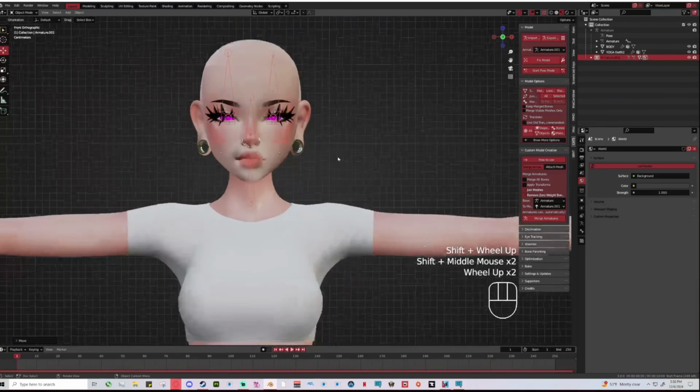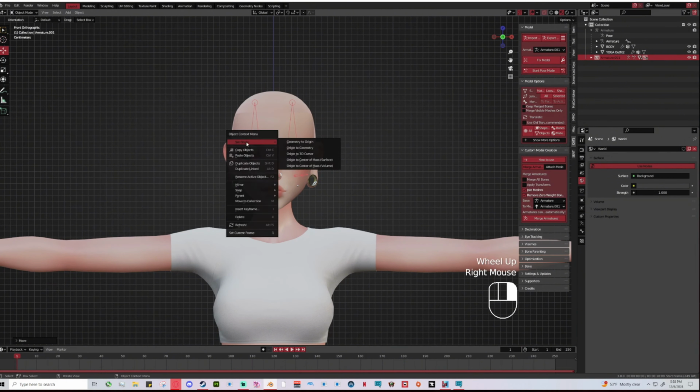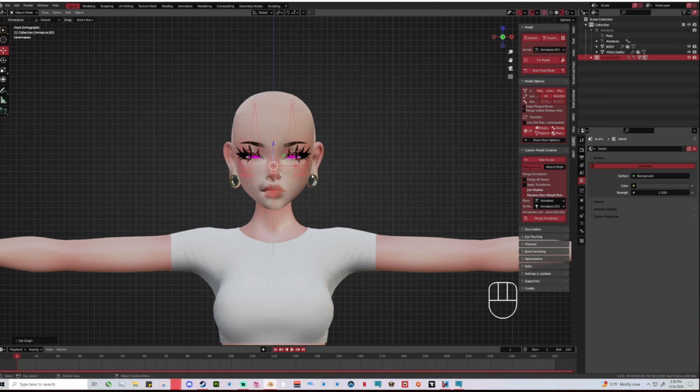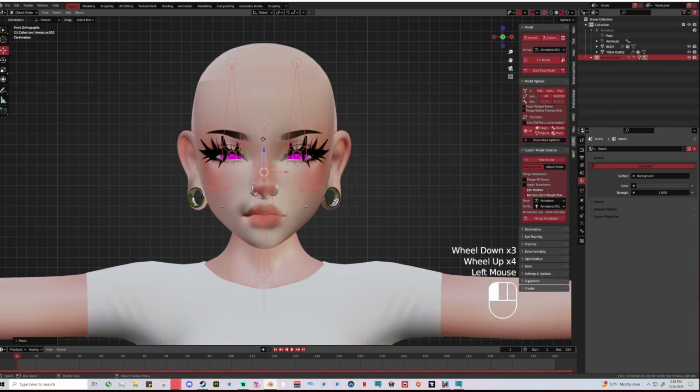If you're like me and you don't like scrolling all the way out to move something, what you can do is right click, and right here it says set origin, and I do origin to geometry. That moves it to where your cursor with your arrows is in the center of whatever it is that you're trying to do. So now we can move it up close instead of having to be scrolled out.